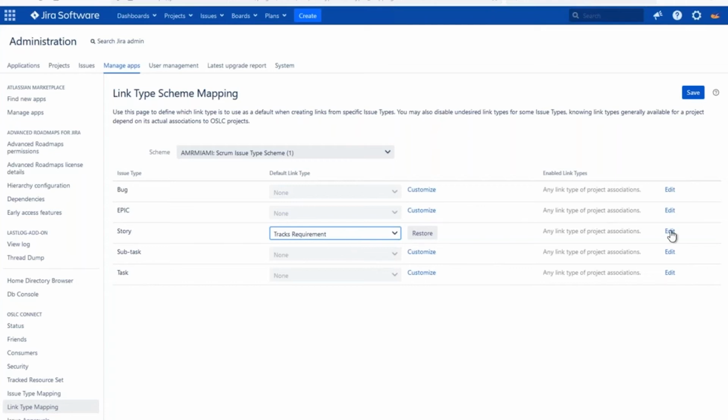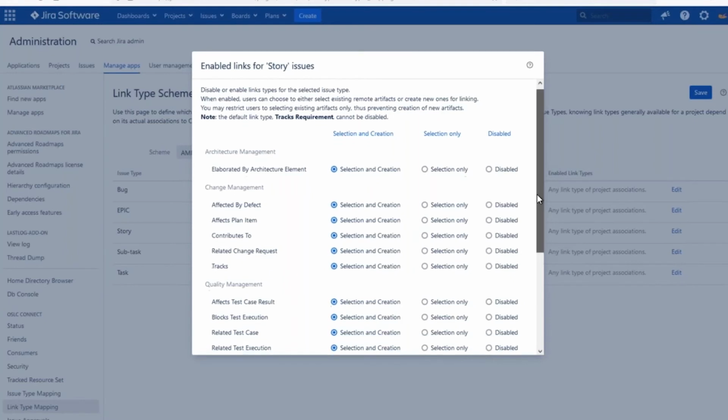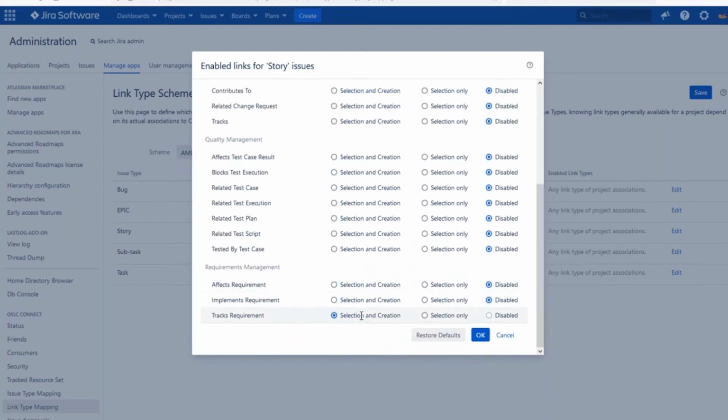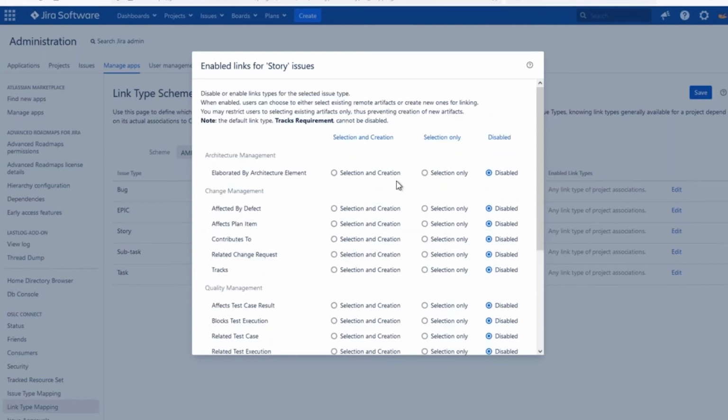I also can limit the sets of relationships that I can actually build. So I can say that I want to disable maybe all the different options except, you'll see, I'll always keep my default on. I might want to say I want to create tracks and implements requirements. I might want to create a relationship to an architectural element, only select artifacts.